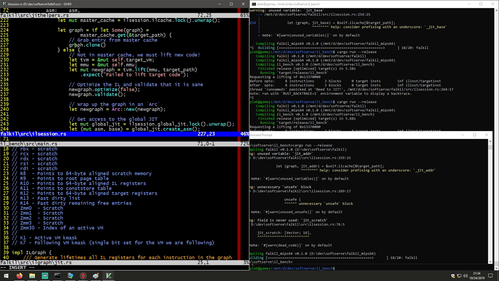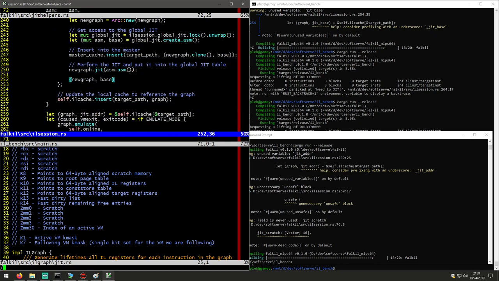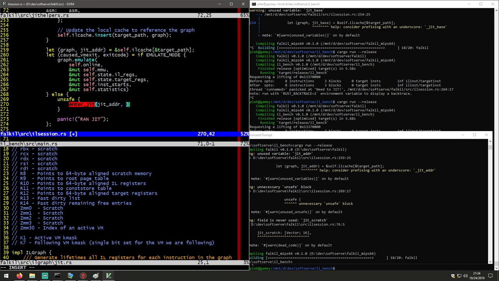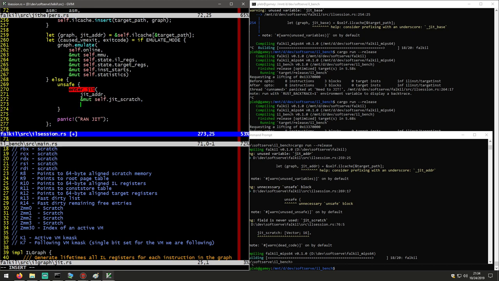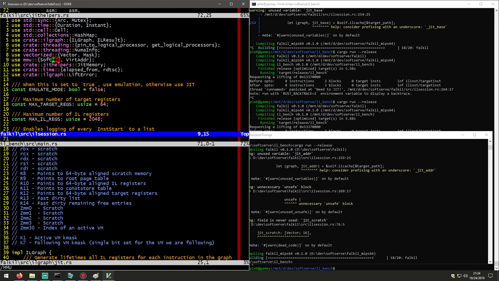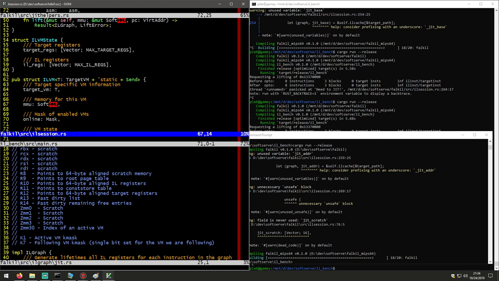Okay, so this enter JIT function is going to take the JIT address. It's also going to take a pointer to a line scratch memory, which will be at self.jitscratch. And we'll take a mutable ref to that, because technically we're going to be using that mutably. We need root page table access. That should be, yep, on the ILVM.